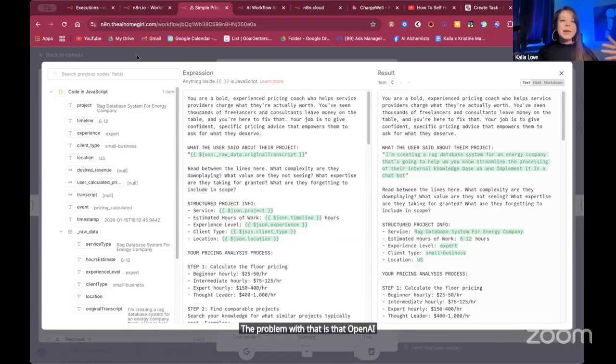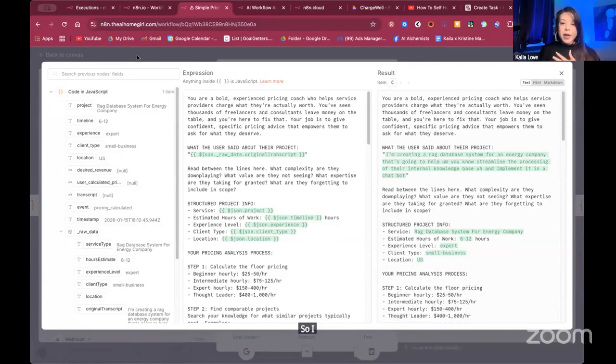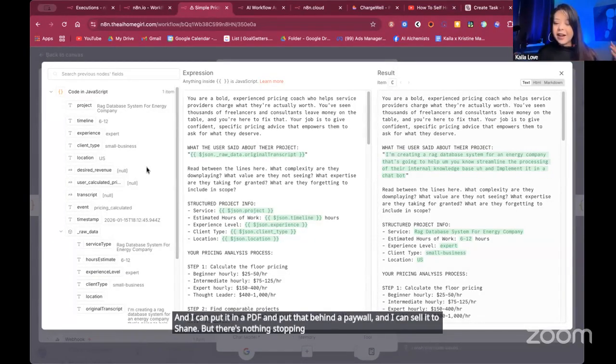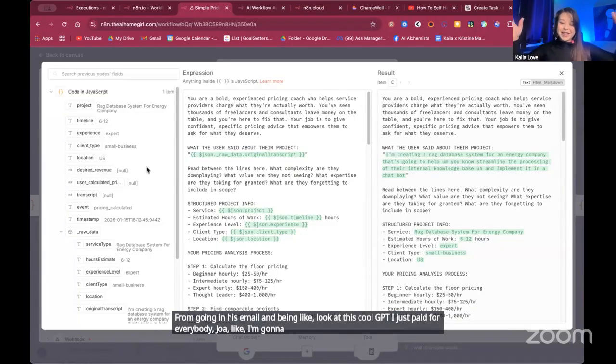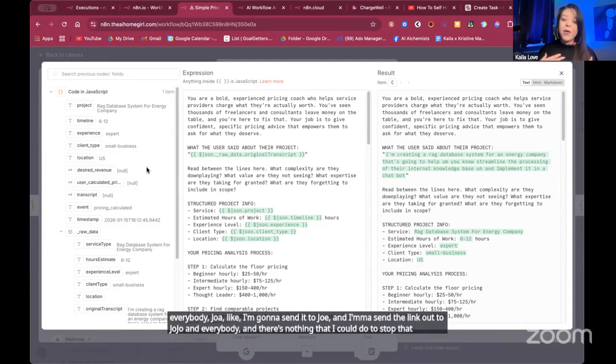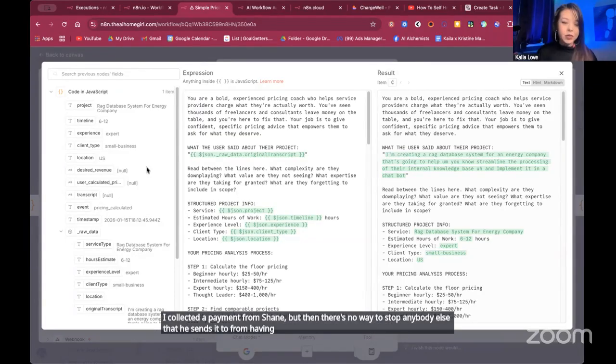OpenAI never really came out with a way of monetizing your GPTs. So I can create a GPT, publish it as a private link, put it in a PDF behind a paywall, and sell it to Shane. But there's nothing stopping Shane from going into his email and saying, look at this cool GPT I just paid for, everybody. I'm gonna send it to Joe and send the link out to JoJo and everybody. And there's nothing I could do to stop that. So I collected a payment from Shane, but there's no way to stop anybody else he sends it to from having access, right?